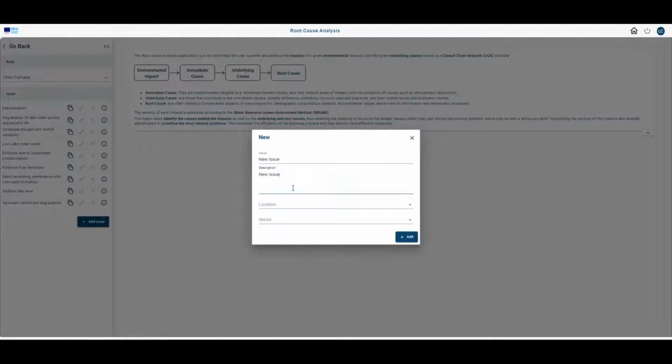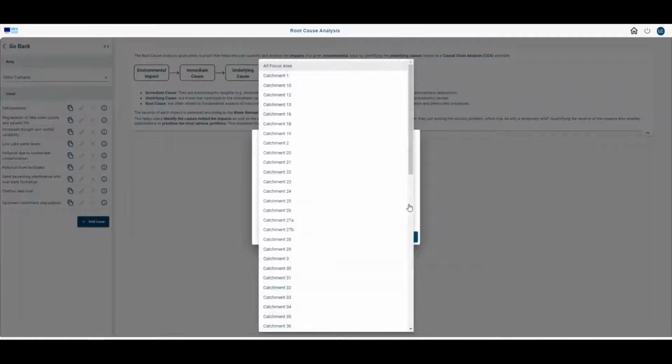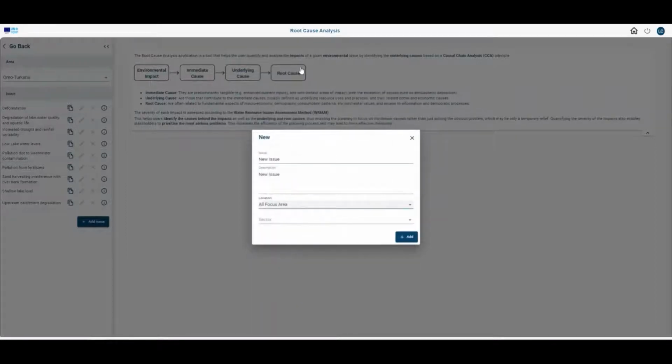You can select a specific location within the basin from the drop-down list, or you can select All Focus Area if the issue applies to the whole basin. You can also select the sector from the drop-down list.